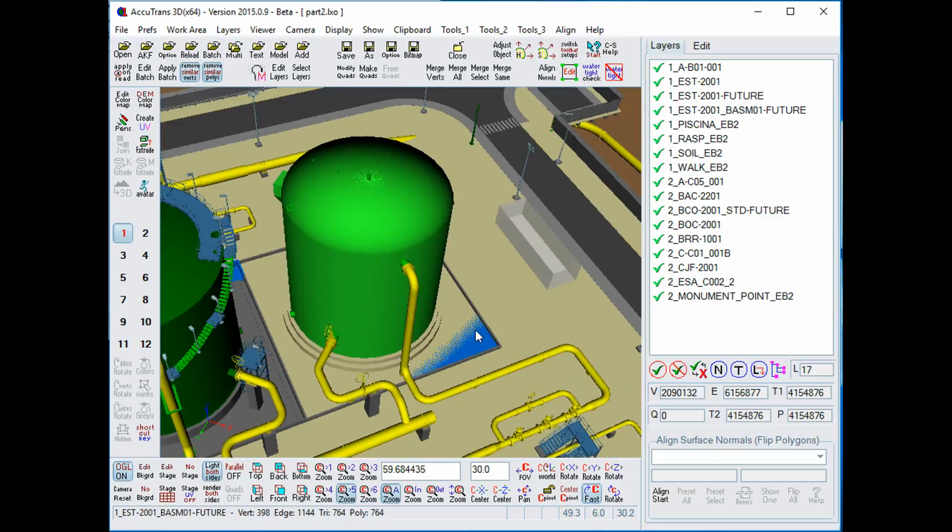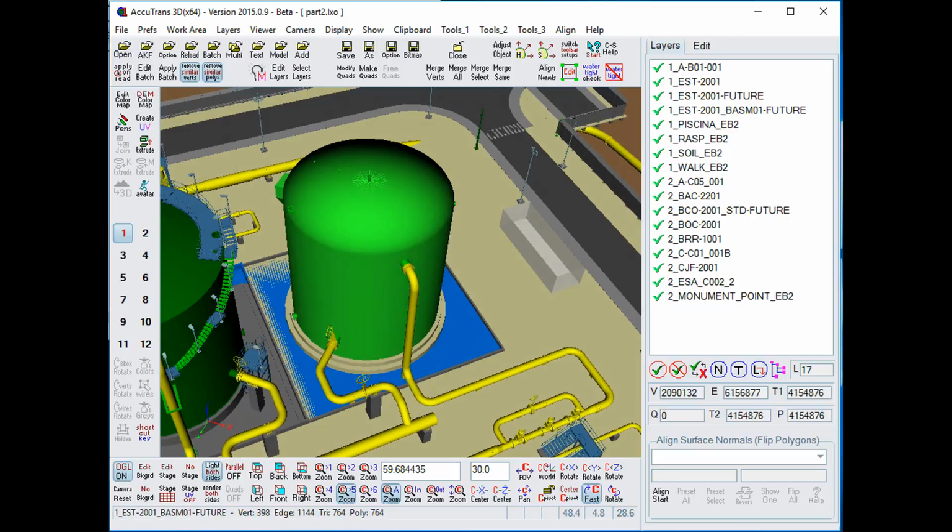So that's all you have to do to read and write files.